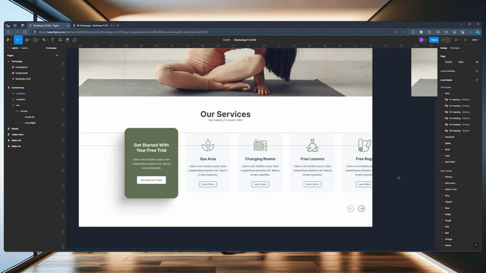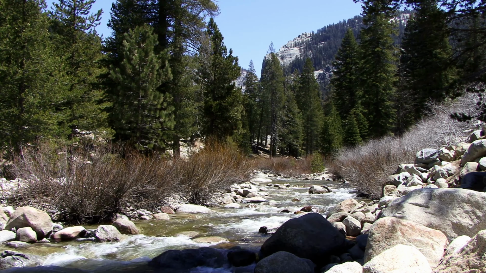All right, so next up, we are going to create our classes section. So we're going to add a few great images and we're going to add a tab, like the tab system of Bootstrap. It's going to be fun. So let's jump into it.